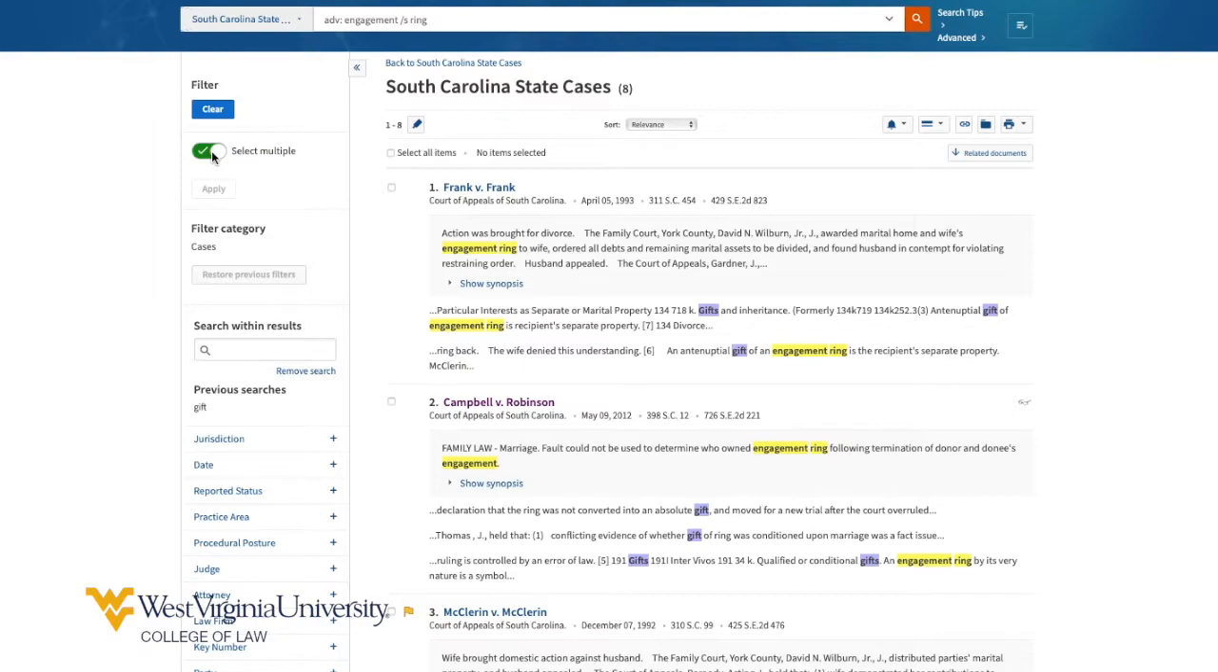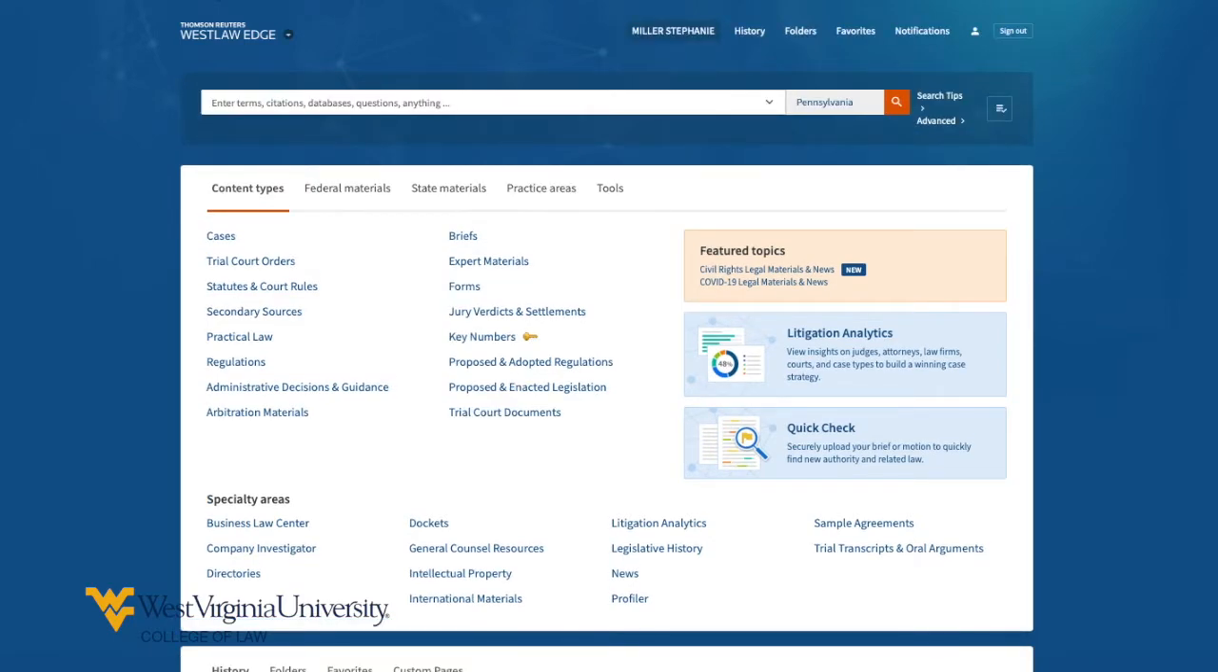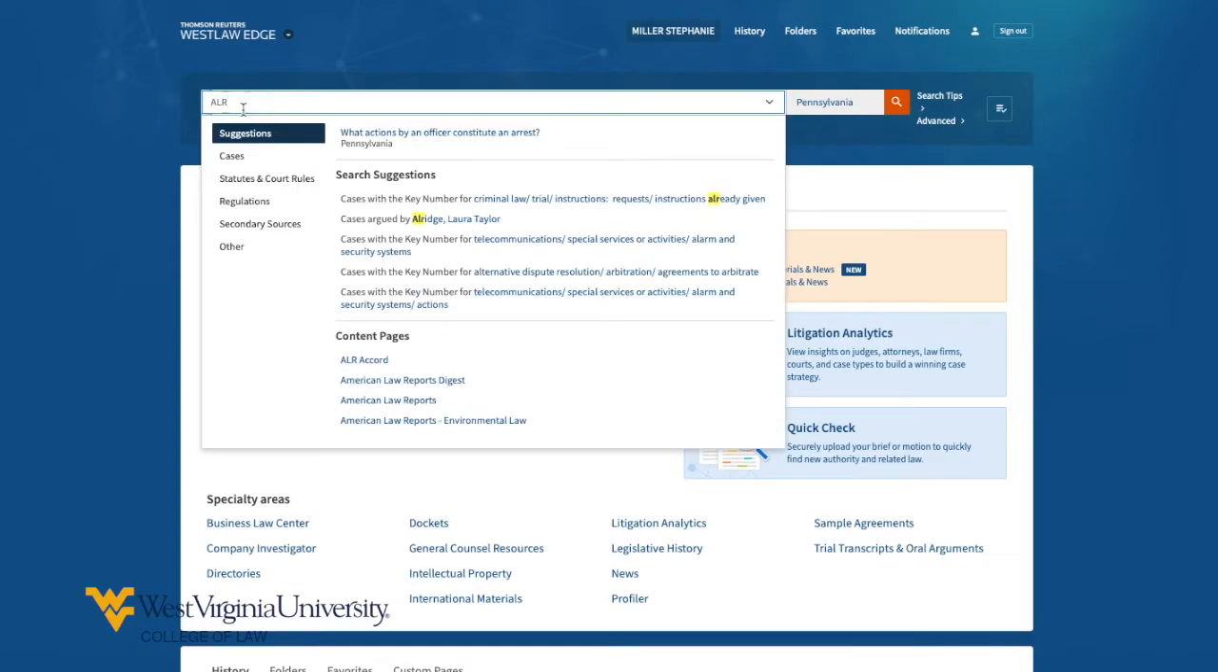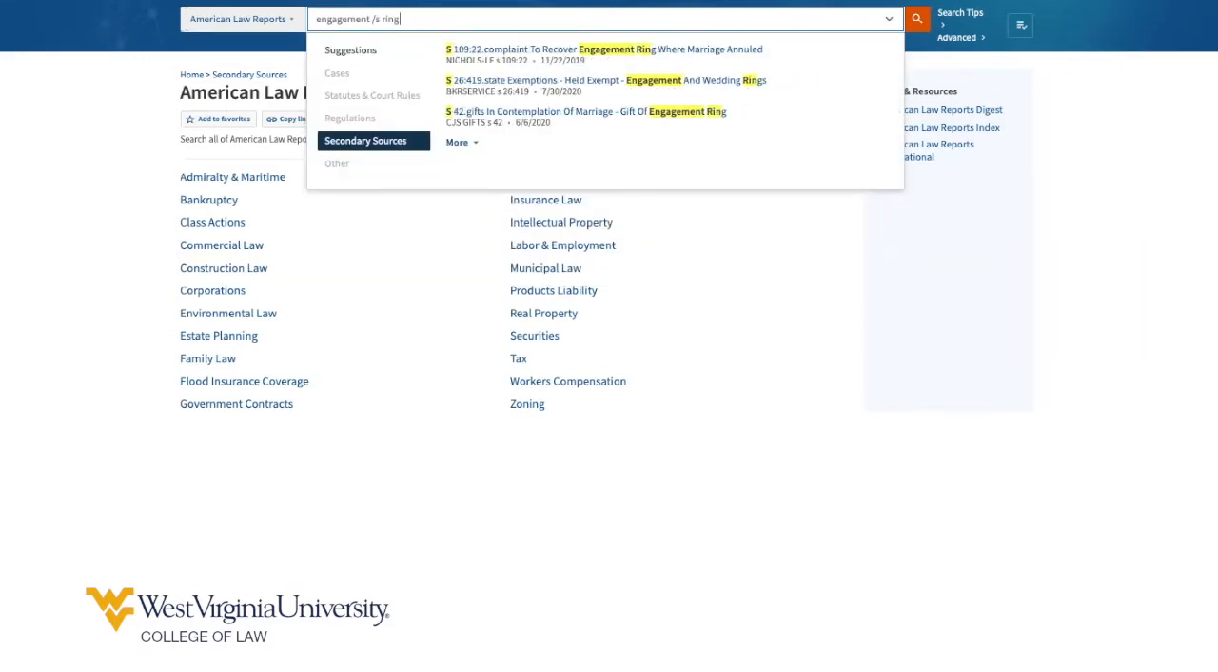Let's switch gears to a secondary source. So I'm going to go back to the Westlaw homepage. And from here, I'm going to call up ALR as a source. I'll choose American Law Reports. And at the landing page, I can continue to narrow my search by subject or conduct a terms and connectors search from here. I will use the same search statement, engagement in the same sentence as ring.